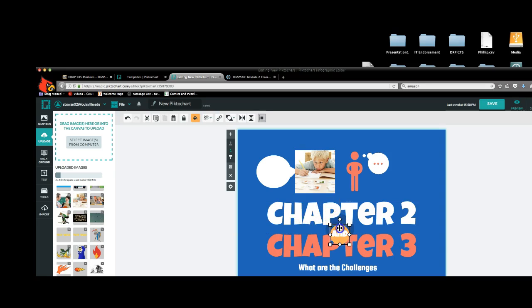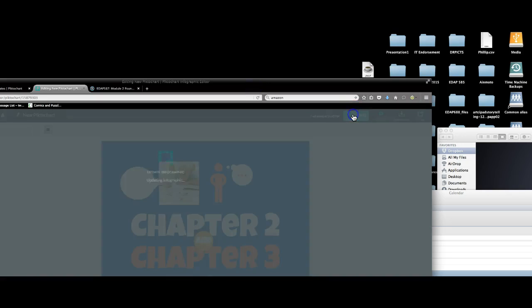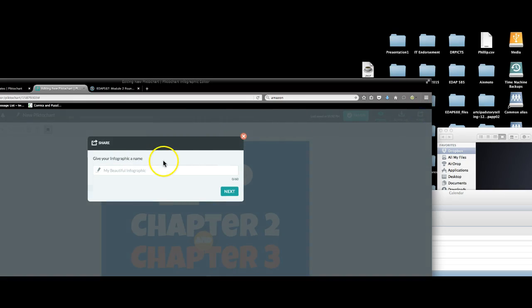And I can slide it up so it all fits in there nicely. There we go. So as you can see, I've already started building my infographic. Now, one of the things that we need to make sure we do is we need to save it. And then when we're ready to add it to our Edmodo, we're going to share it. And it's going to want us to give it a name.